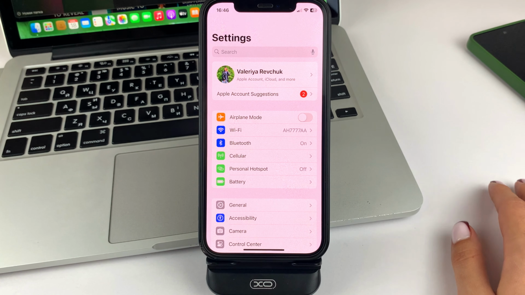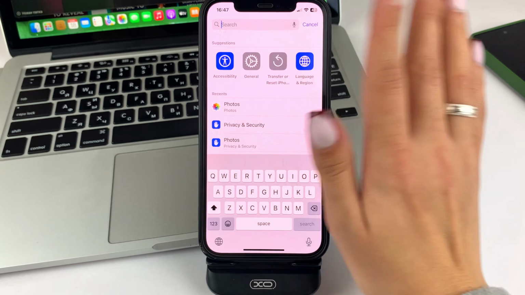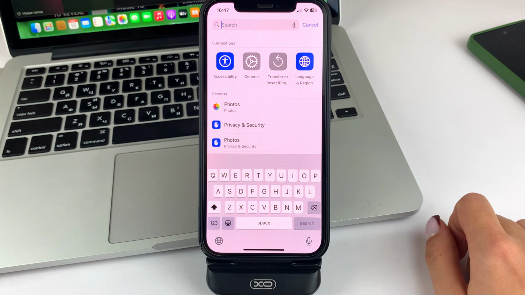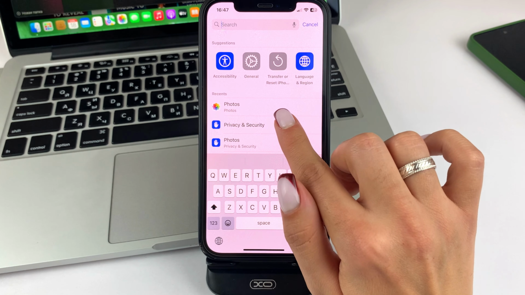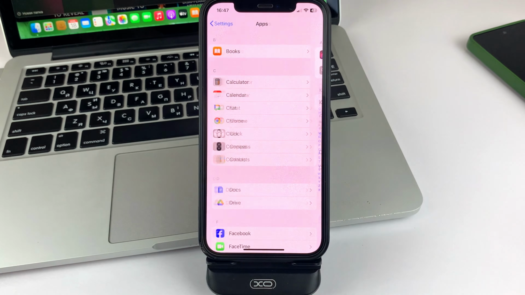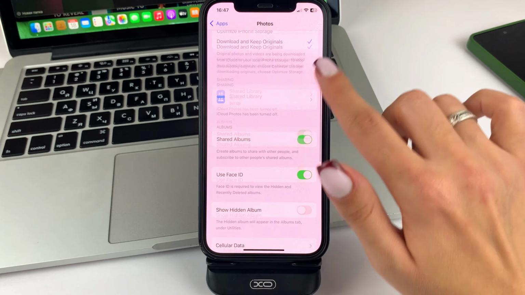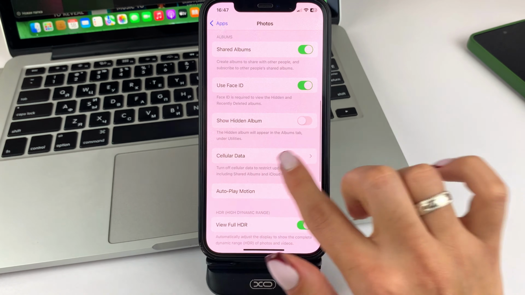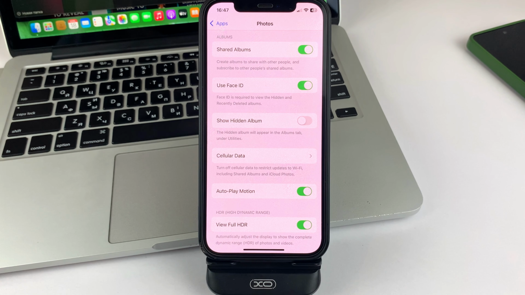First of all, please open Settings on your iPhone. You can enter the word photos in the search box and open this app. Now you're going to have to scroll down and find this option here, which is called Hidden Album. You have it, and so do I. It's currently disabled. You just need to activate it by clicking on the button.